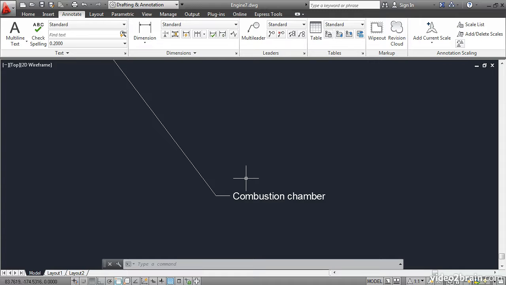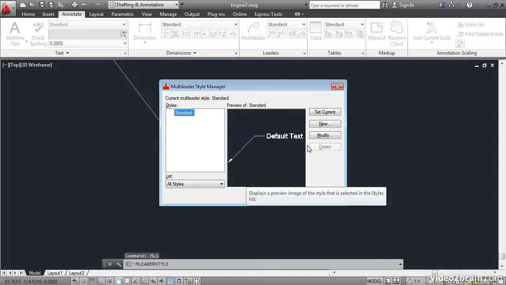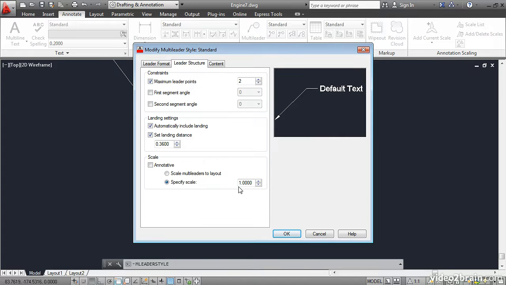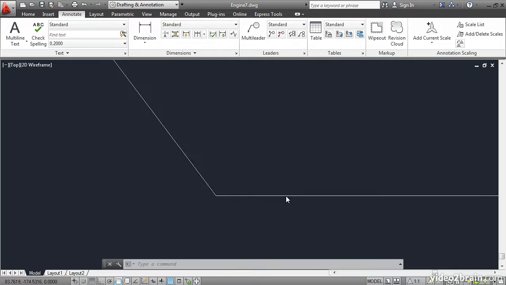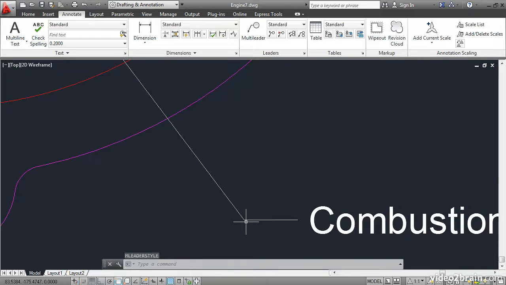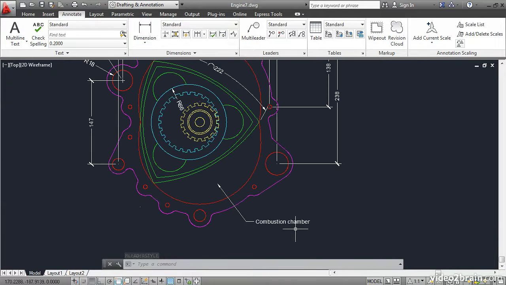You can access the multi-leader style by typing MLS for the ML Style command and press Enter. Click Modify to modify the standard style, and then down here we'll change the scale to 40. Click OK and Close. Zoom back out, and you'll see that the text height matches the text height of the dimension style, which also uses that same scale factor of 40.